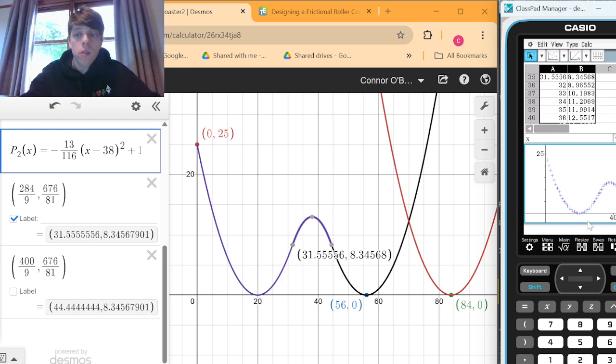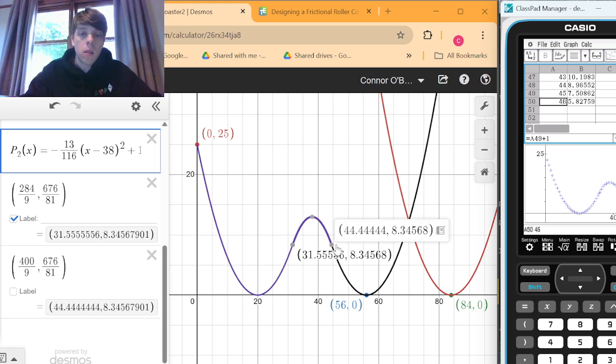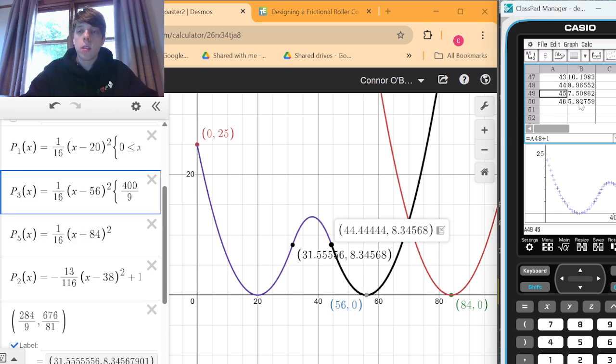So that's where we're up to so far with our little diagram over here. Also keep in mind that we are going to stay on parabola 2 up until the coordinate 400 over 9, which is 44.4444. So we only want to go up to just after 44 here. So let's just type in 44 over 9, and we're going to get rid of those two here. Okay, so this is going to be 400 over 9.